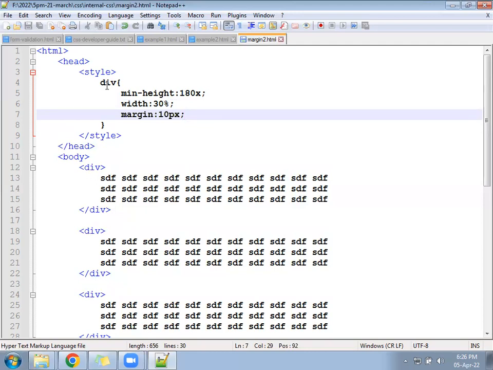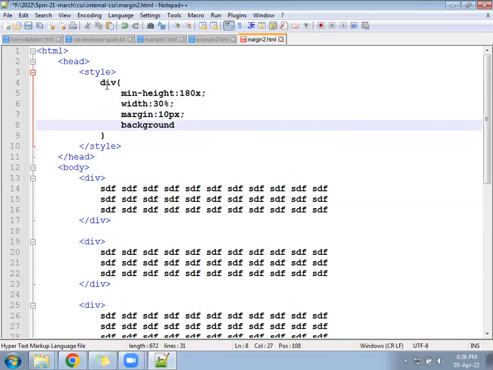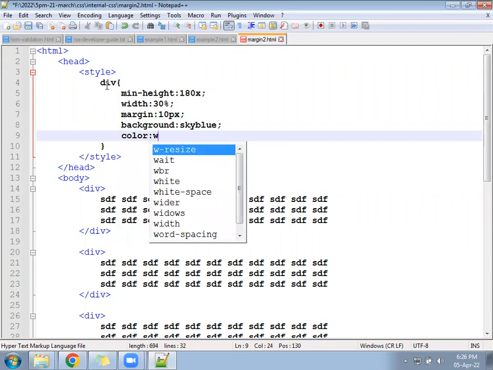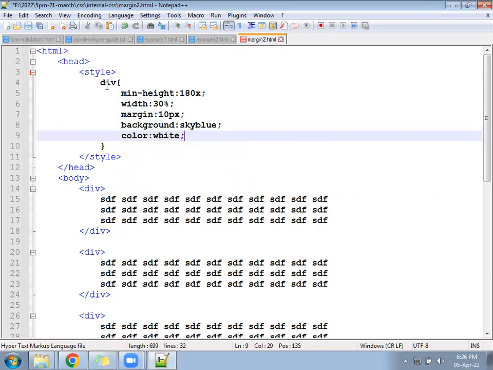Okay. Put the background as sky blue. The background will be in sky blue. Height, width, margin, background, and color as white, or color orange. So the text will be in orange color.